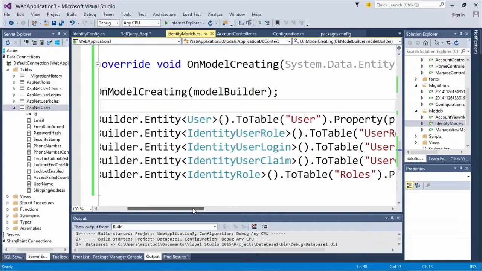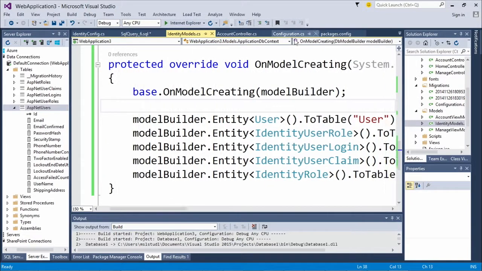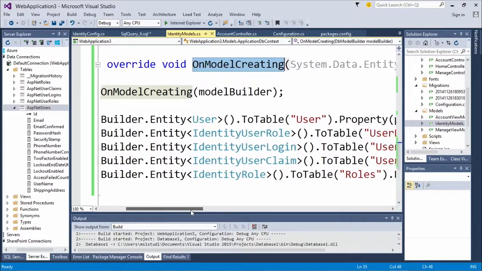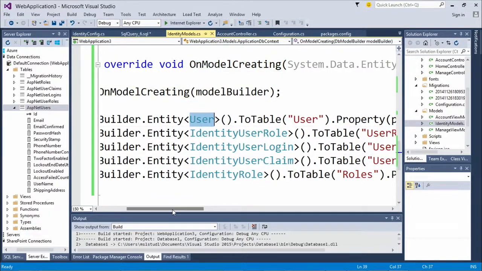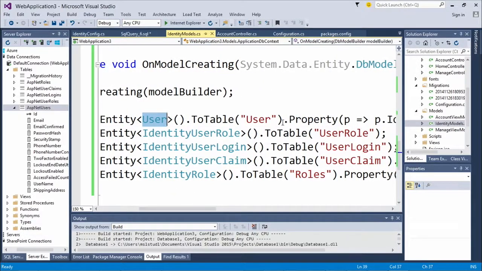This is essentially template code you can find on the net. You just need OnModelCreating. And we're saying, all right, our User, that's going to map to a table in the database called User.